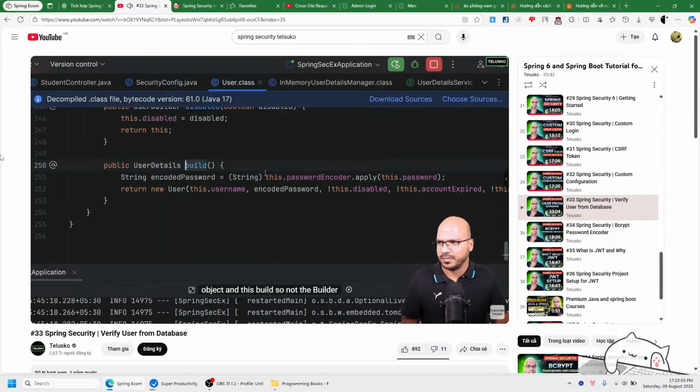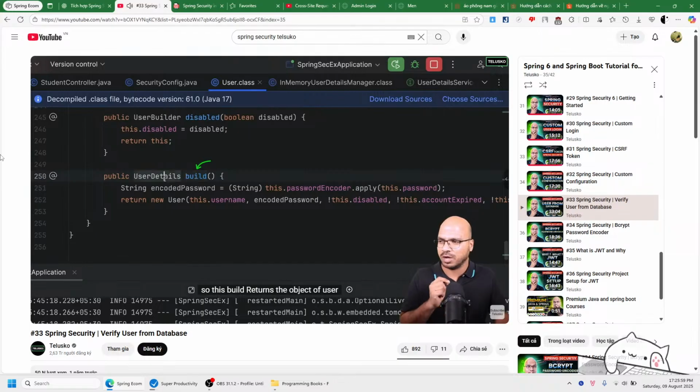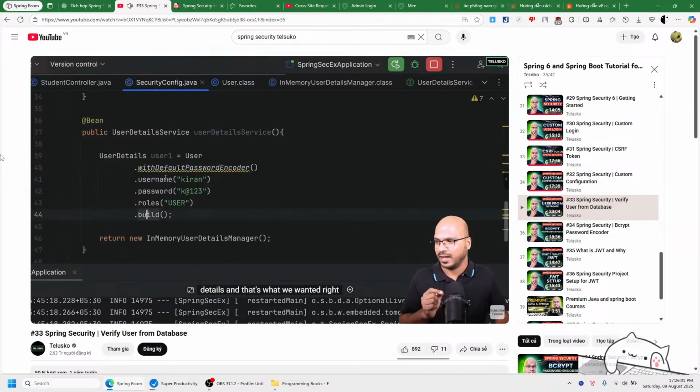And this build, so not the builder, I think I've talked about builder or build. Okay, that doesn't matter. So this build returns the object of user details. And that's what we wanted, right?